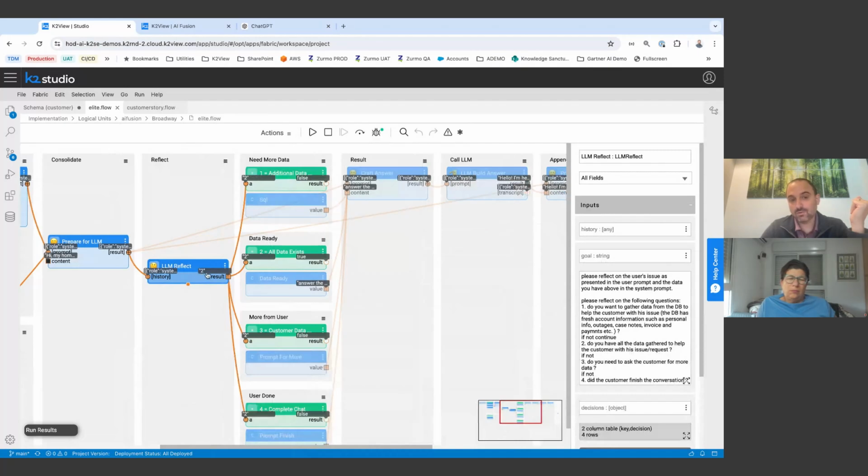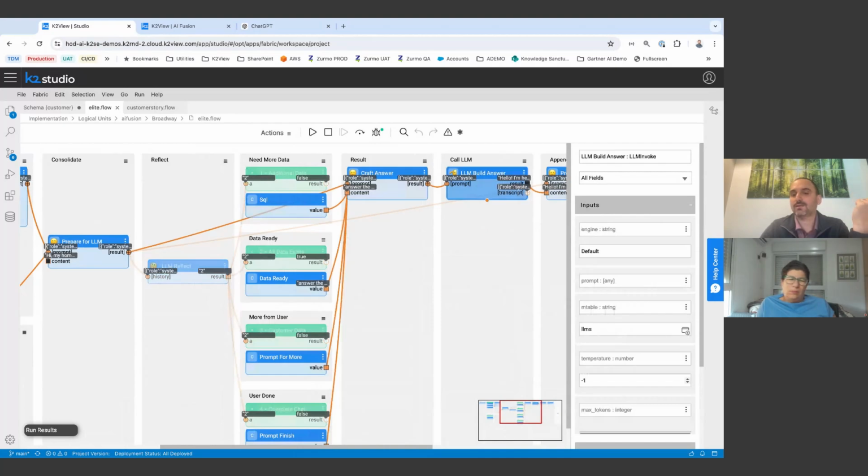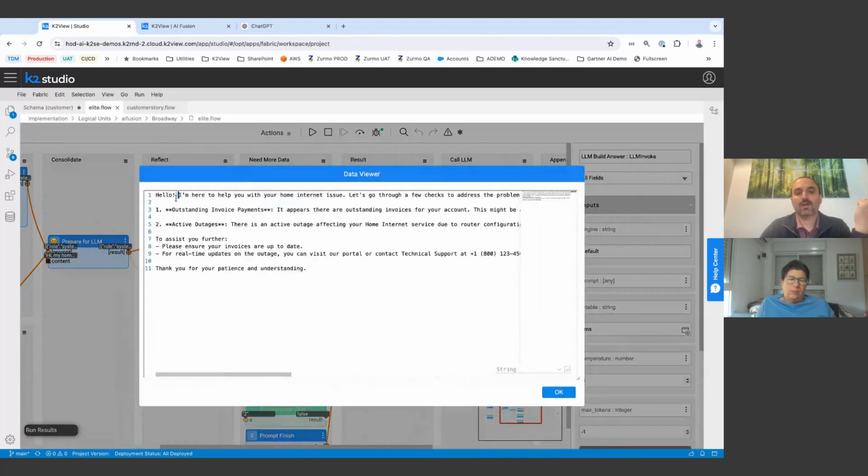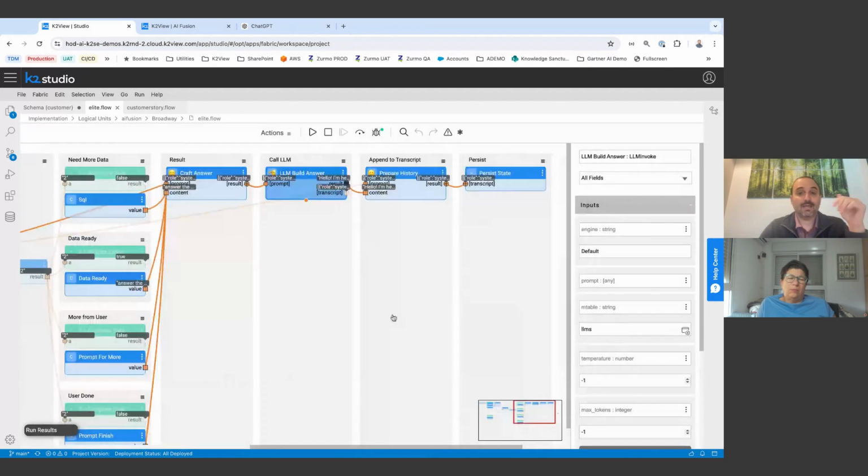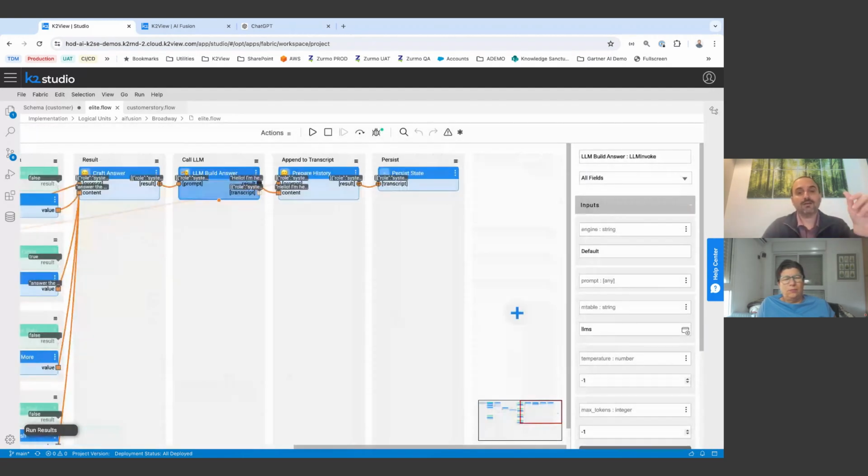The answer is 2, which means I have all the data. So we follow up with a stage asking him to prepare the answer to the customer, to which he says, hello, I'm here to help you, and all the information that we've seen on the screen. And lastly, the last stage in our chain of thought here is to actually persist the state.